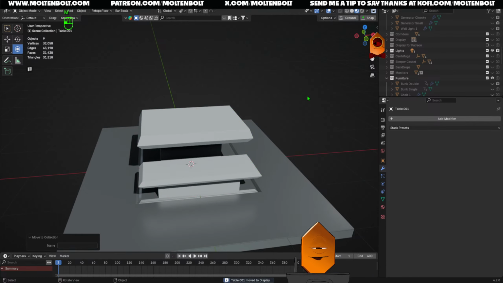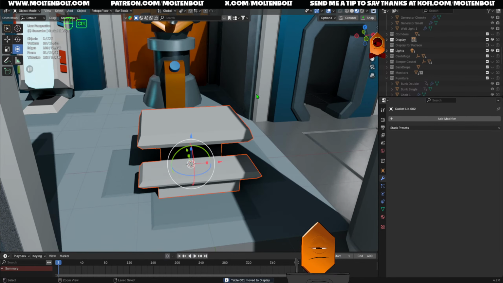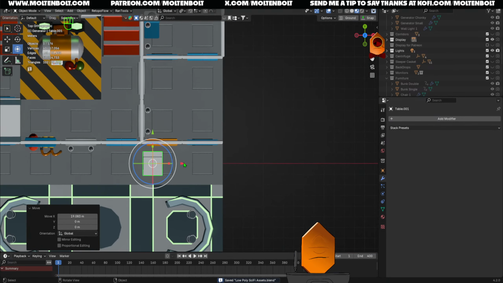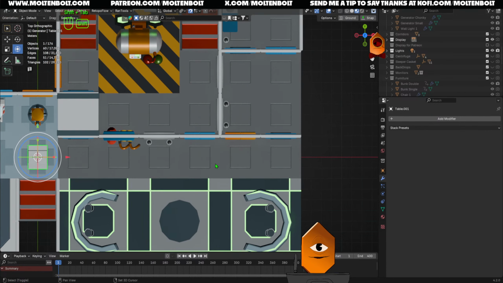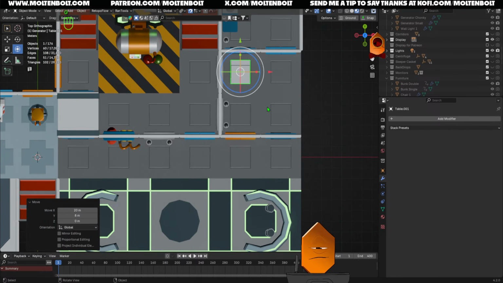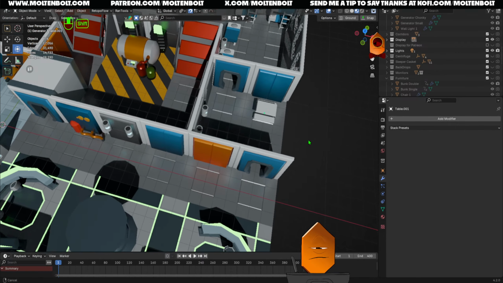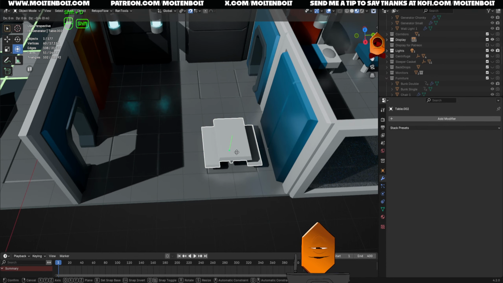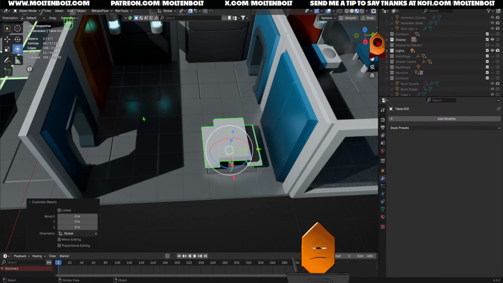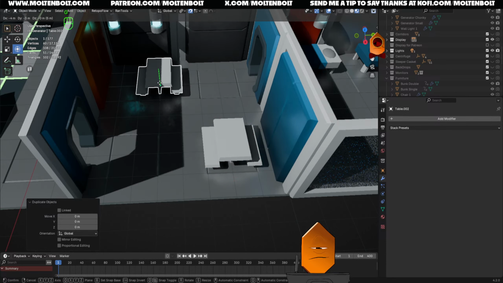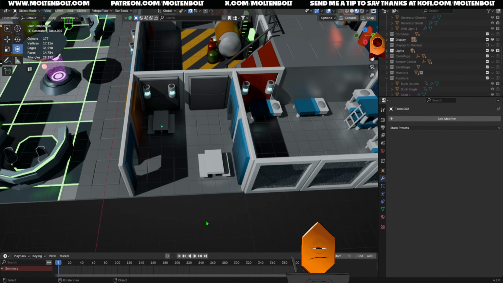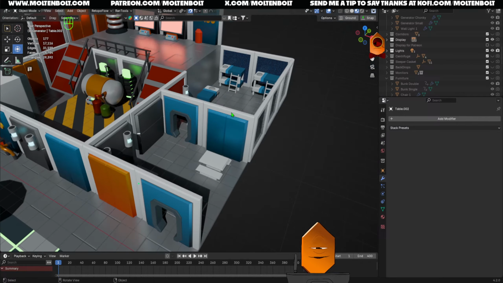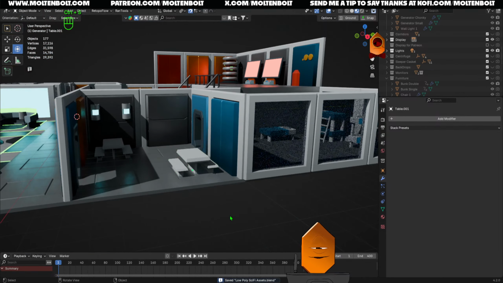Duplicate it. Move the duplicate into display. Let's go back to display and find a spot for our table. Oops, let's turn snapping on. Maybe here. Oopsies. Come on. Okay, got a table. I can always go in and tweak the table too.